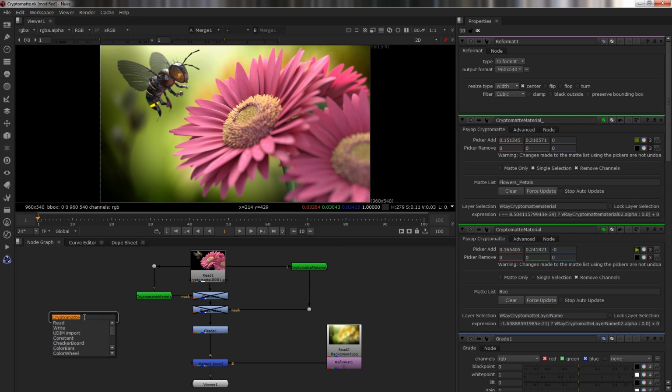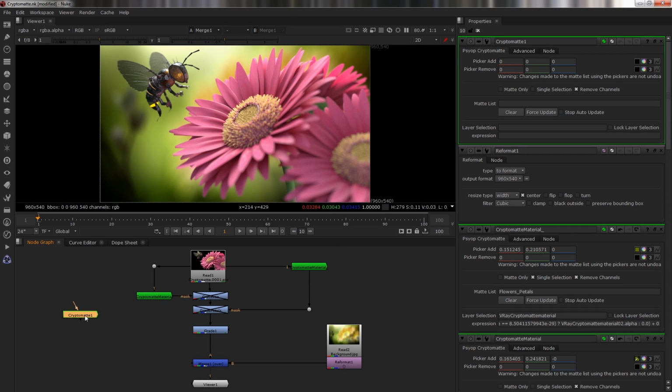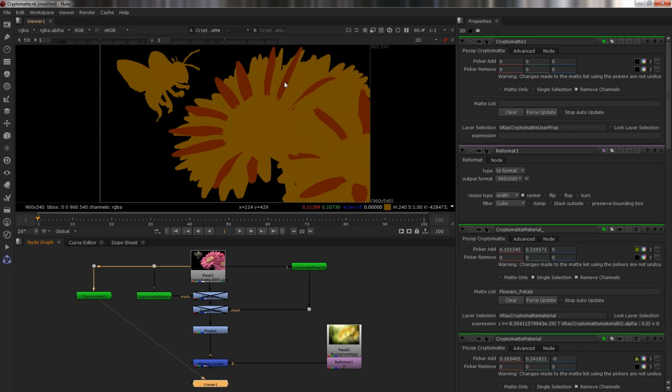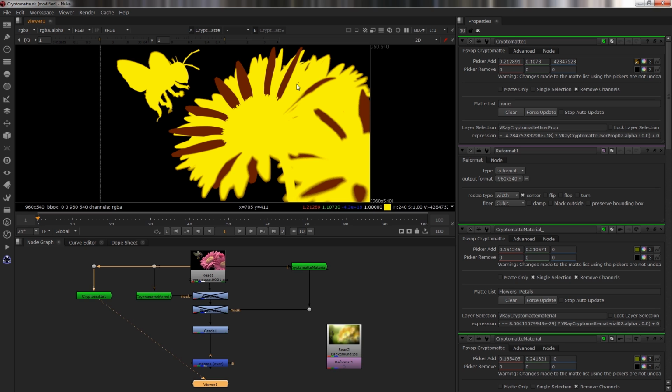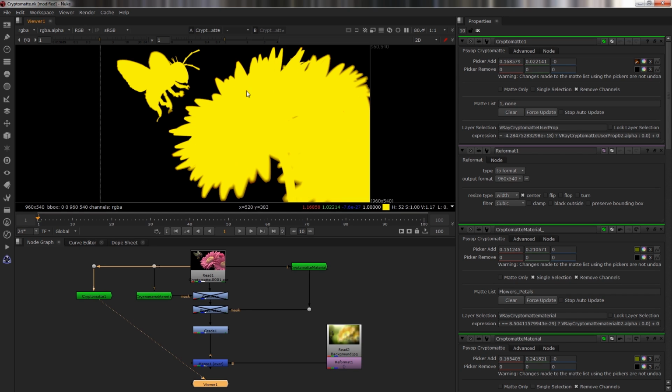Create a Cryptomatte node in the graph. Then connect it to the multi-channel EXR. This node is set to use the user properties, and we can see the results in that pass. To make a selection, choose the picker Add Color and hold down the Control key and click. To add to the selection, just continue to click additional matte colors.